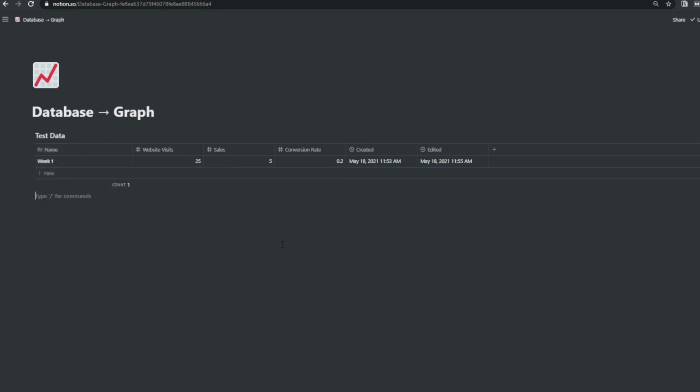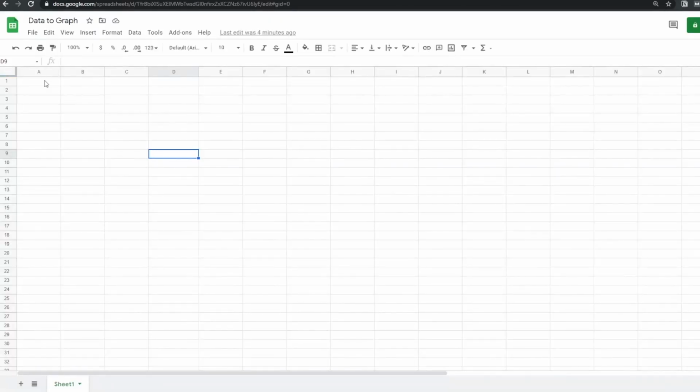Perfect. So let's hop over to Google Sheets. I have this sheet set up, just called Data to Graph, and we're going to one-for-one copy over the columns that we set up in the database, excluding the created time and last edited time. First will be name, website visits, sales, conversion rate. And underneath those, we need to put a double hyphen within each of the cells that are underneath those column names.